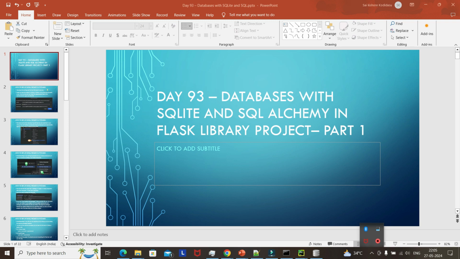Okay, today we will see another interesting topic like SQLite database and using SQLAlchemy, how we write SQL queries in kind of a Python way. For that, we will be building a Flask library project. It's like adding all the books available in a library catalog project, a similar kind of website we will be building using Flask.